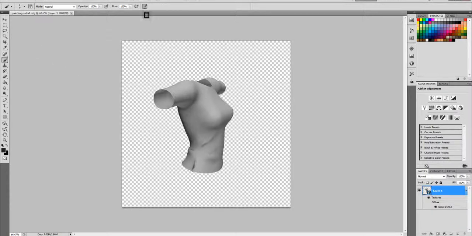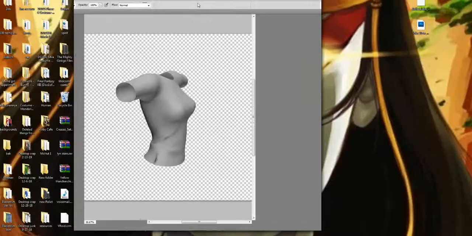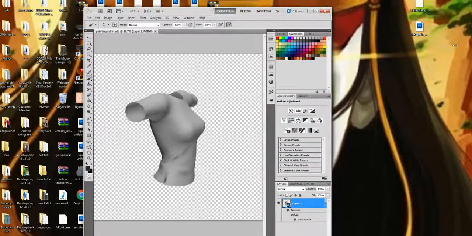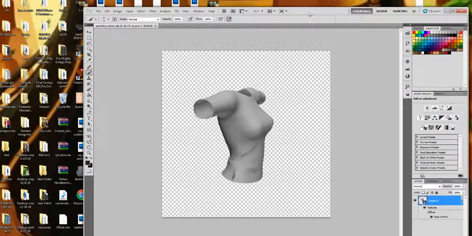Now when you're navigating inside of Photoshop, actually, hang on one second. Let me change this so I can have a window so you guys can see everything I have. Okay, and this is much better.